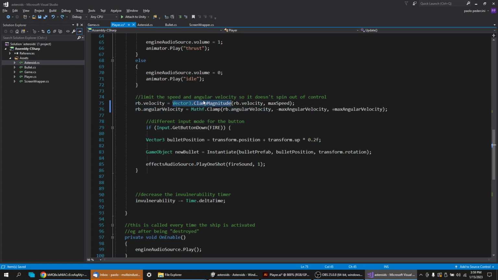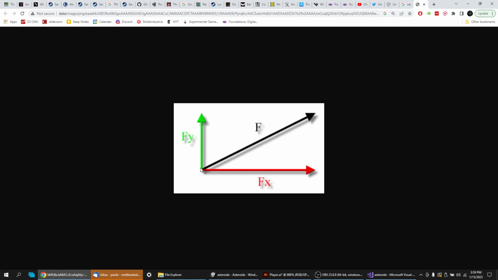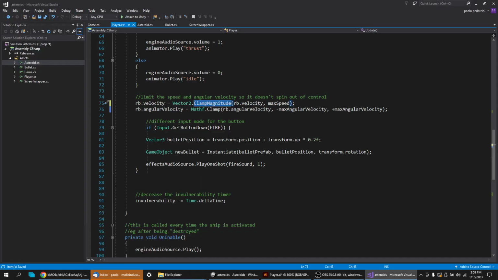And I'm using this vector. I'm using Vector3 magnitude, but I guess Vector2 magnitude would have been also the same, since I'm working in 2 dimensions. But clamp magnitude just means take this vector here and limit essentially the length of this arrow. Essentially, that is the magnitude, the distance from this point to this point.